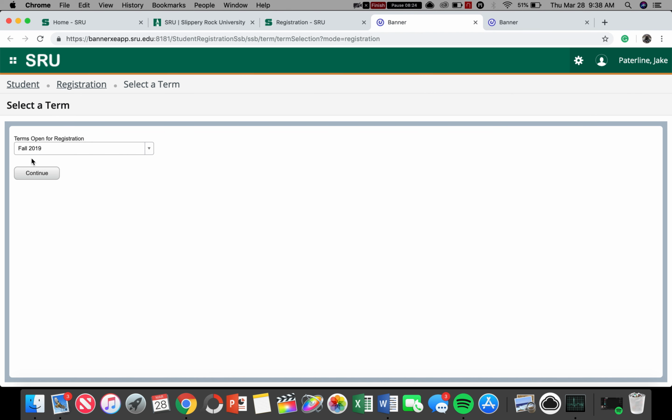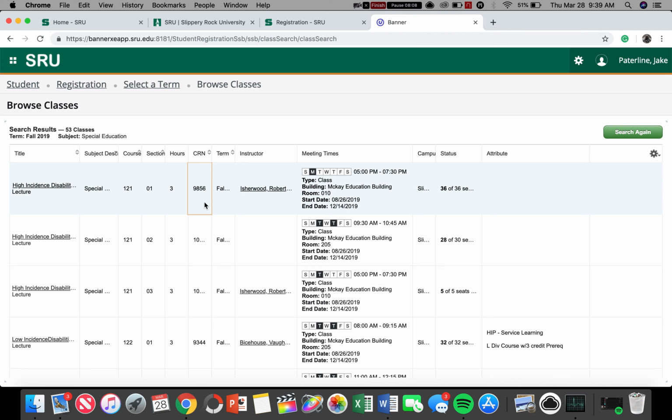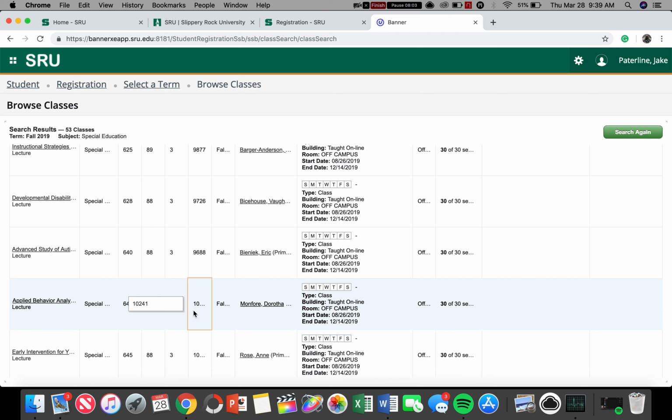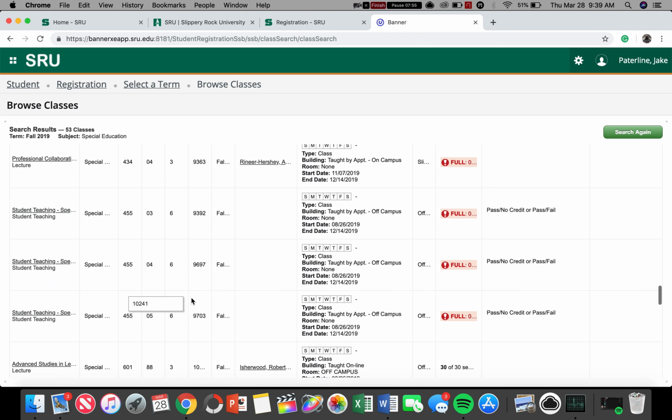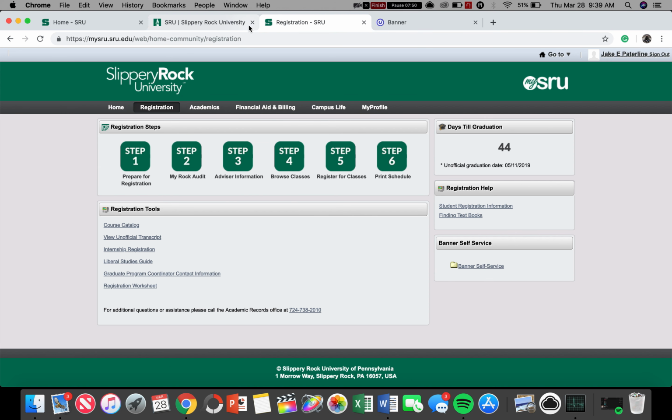Okay, it's not going to let me register. Let's see if I can do summer. Okay, well, it won't let me through to the next step, but it would take you to a page and you would have to insert your CRNs, which is this number right here. So if we were taking some of these higher level classes, say this one, you can click on the CRN and it tells you it's 10241. And that's what you'd input into the add classes area. Because it's the middle of semester, that's why it's not allowing me to register. But when it's registration time, you'll be fine to do that.